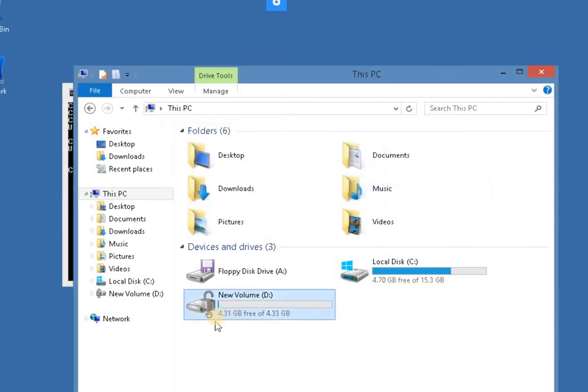So you guys can see here the difference. So there is a lock and key, right? So which means it's encrypted successfully.